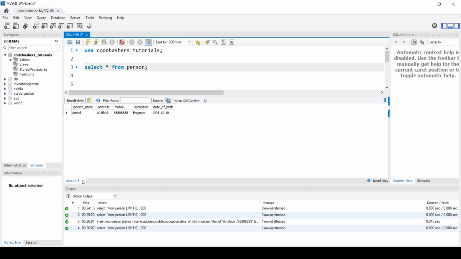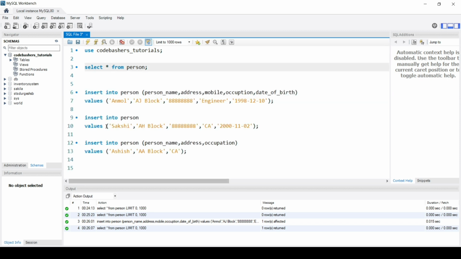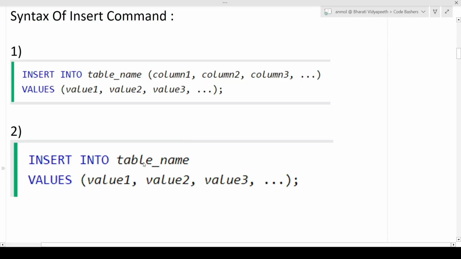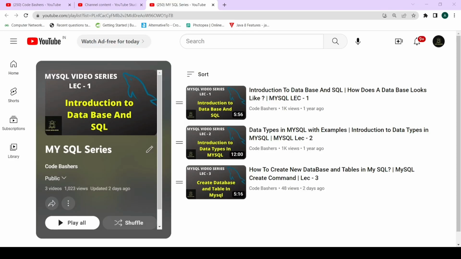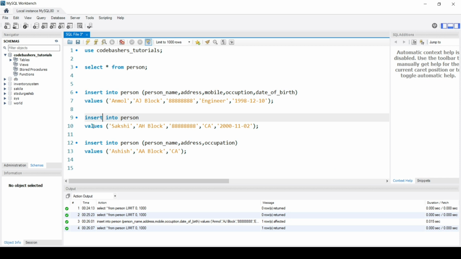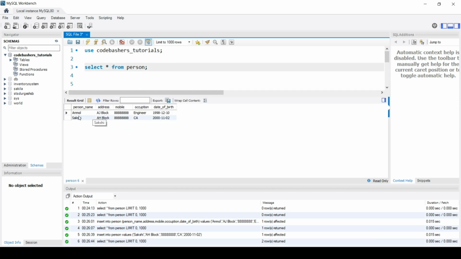Now let's quickly run the second insert query. The second query is simple, the one I showed you, wherein we do not have to mention any column names, just the values. So here you can see insert into person, then the values. This value will automatically map to column 1, this value to column 3, and similarly this value to column 5. Let's run this query. Again you can see one row is affected, and if we do select star from person, now two rows will be seen here, Anmol and Sakshi and their respective information.